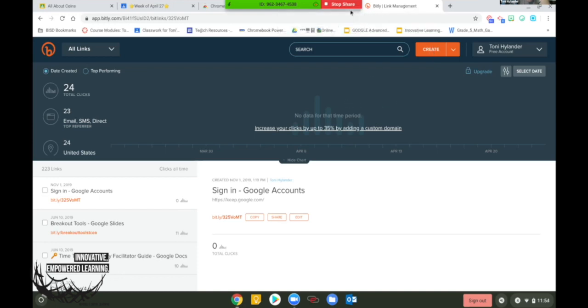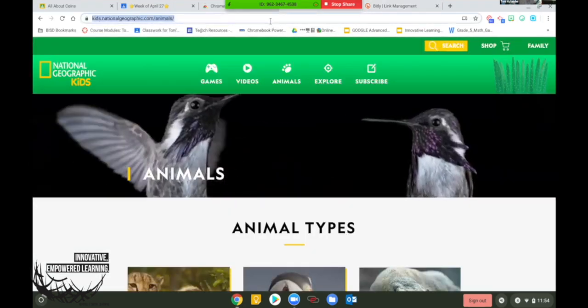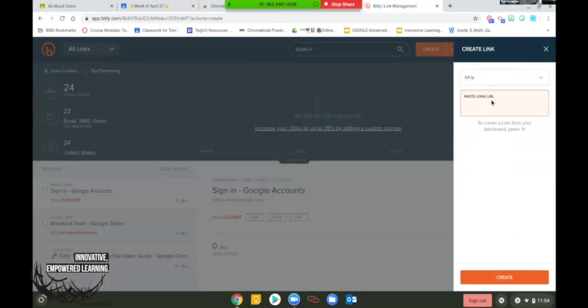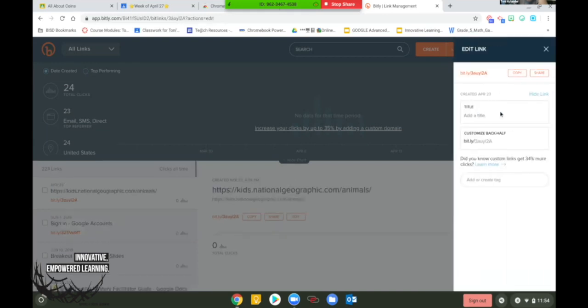And so that same example we just had, if I want to send them to this Kids National Geographic page, but I want a shorter link, I could come to Bitly and click create. I can paste in my long link. I can add a title, so I can call this Nat Geo Animals. And then it gives me a link automatically, but if I want, I can customize it. It does have to be unique. So I will try Nat Geo 2020 and see if that works. If you click save and that's already taken, it won't work, but it does say that has been edited. So now I can just copy that link and I could go paste that short link somewhere else.